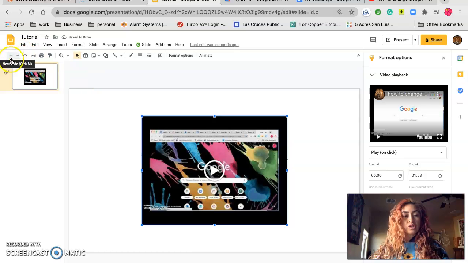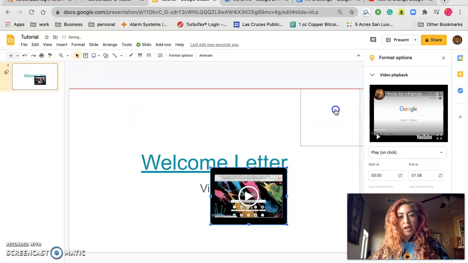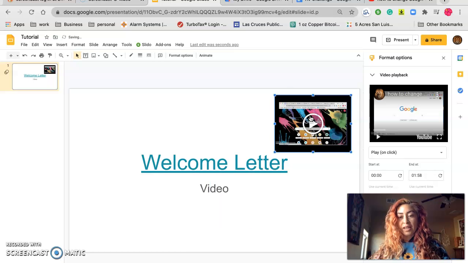It covered my whole screen, so I'm just going to move it. I can drag and drop it and place it anywhere that I'd like. And you can see over here on the right-hand side, you have different options.